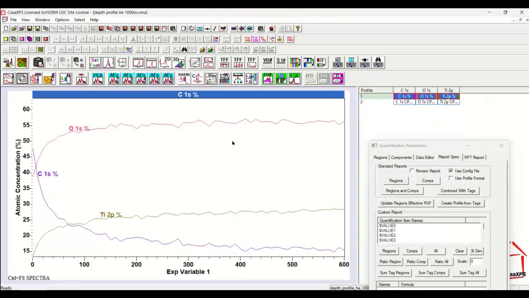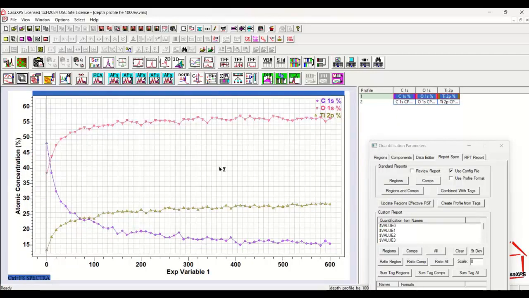So when I click this button, we now see a profile that has been generated from the spectroscopic data. Each one of these traces represents something: this is oxygen, this trace here is titanium, and then we've got carbon. We never really get rid of carbon, and yet we get a ratio between the titanium and the oxygen that indicates we really do have a steady relationship between the titanium and the oxygen throughout this profile.